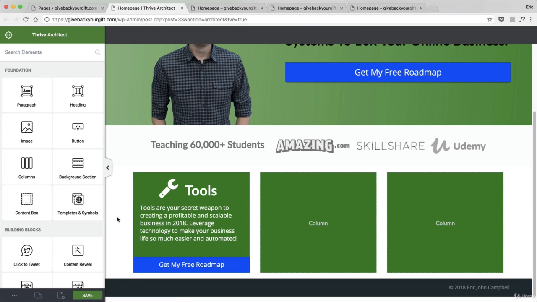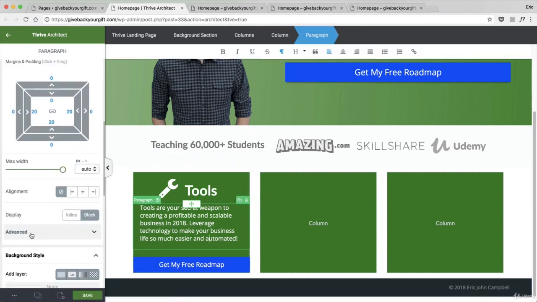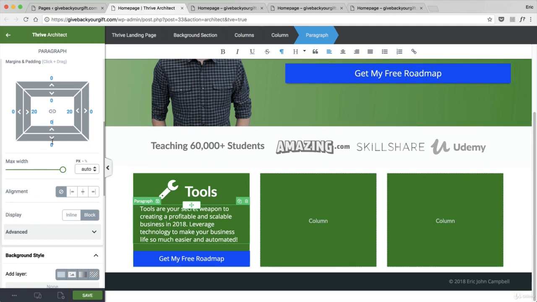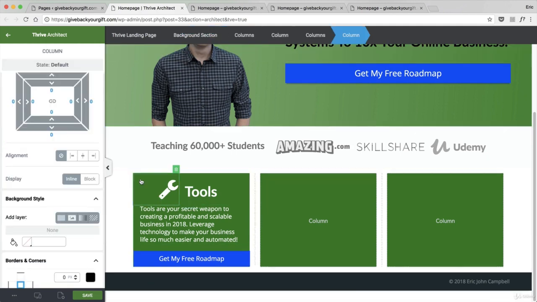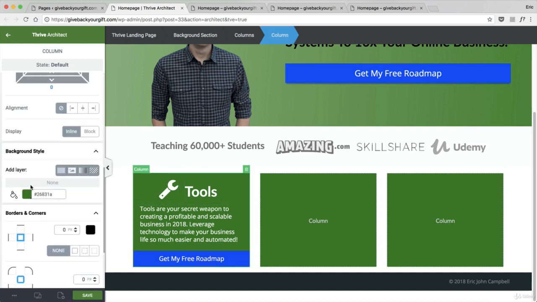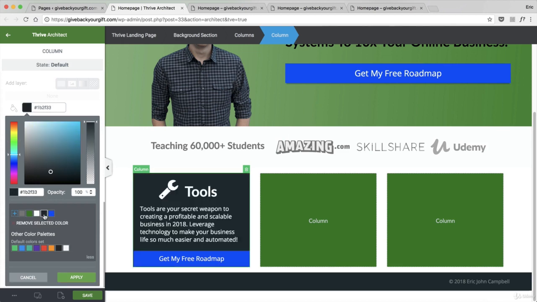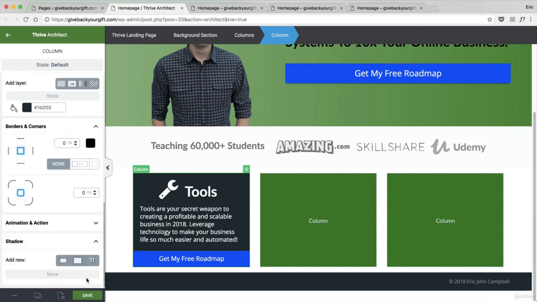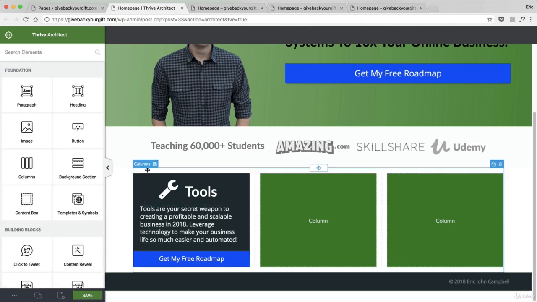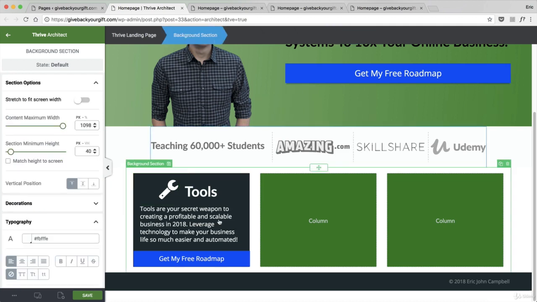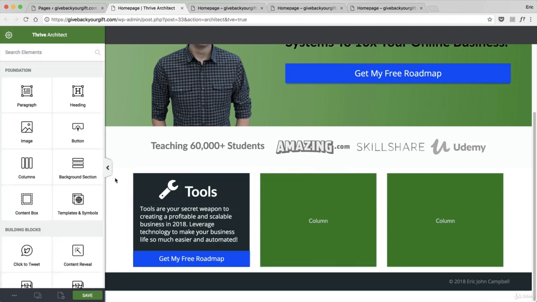Get rid of the shadow. Get rid of all that space we don't need. Change the background color of this column. Let's just try white. Or what if we tried this? And maybe take the color down a little bit.